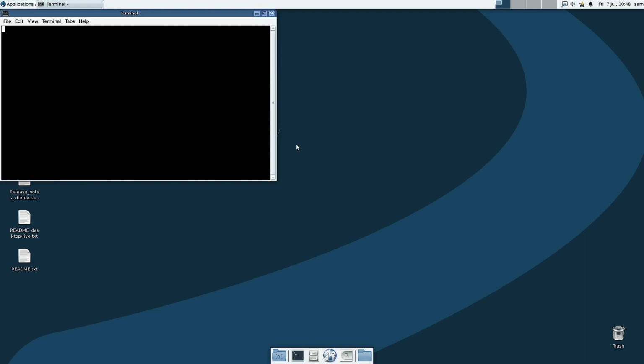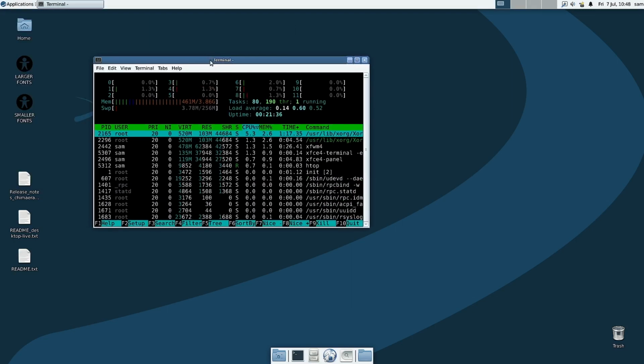Let us check out HTOP, so we will know the memory usage. You can see here memory usage is 460 MB, which is in tune with typical XFCE RAM usage. 79 tasks are running, 190 threads. The load average is given, and uptime is shown here.